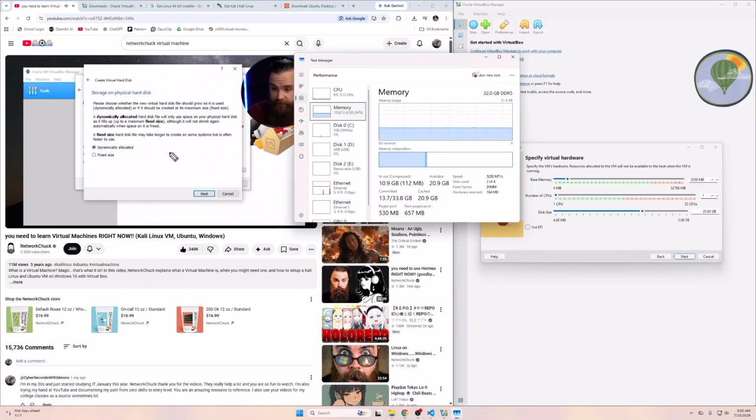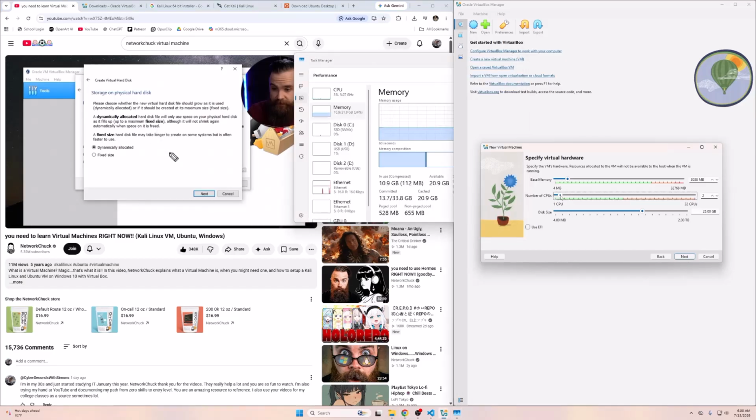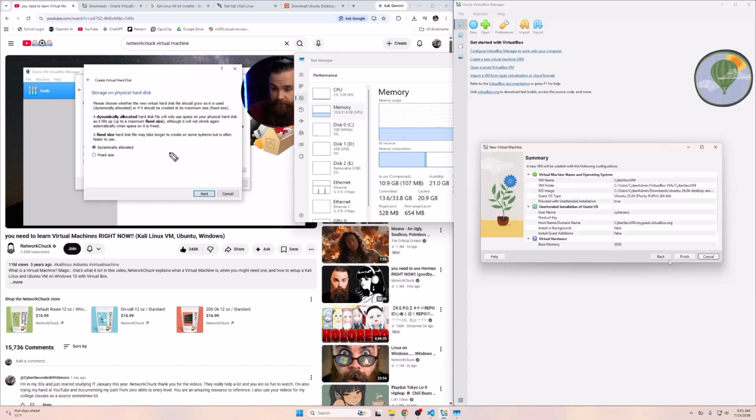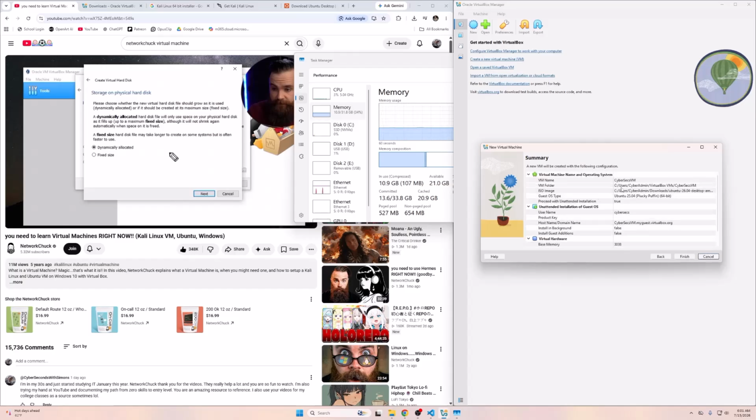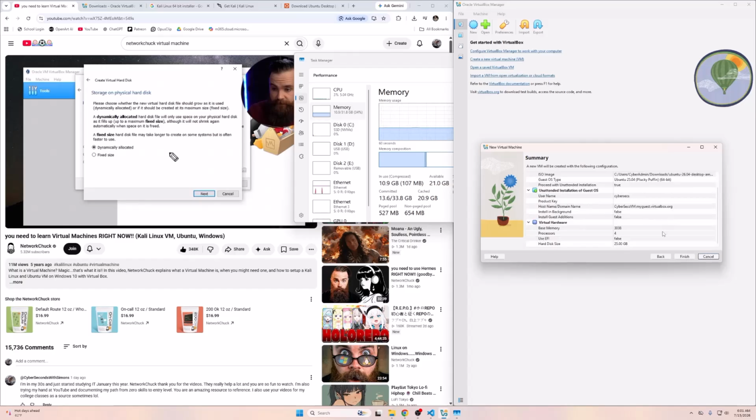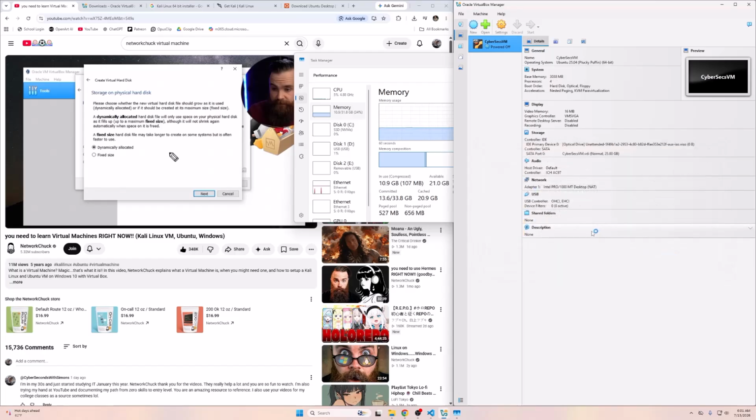Okay, let's scoot forward a little bit. Like I think we'll do that. We'll do four cores. I think that should be okay. We'll see. And we'll go next. And there's our summary. And I guess let's hit finish. See what happens.